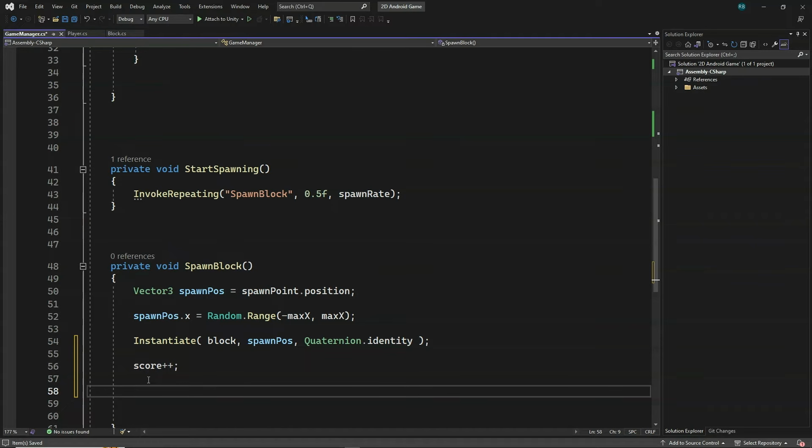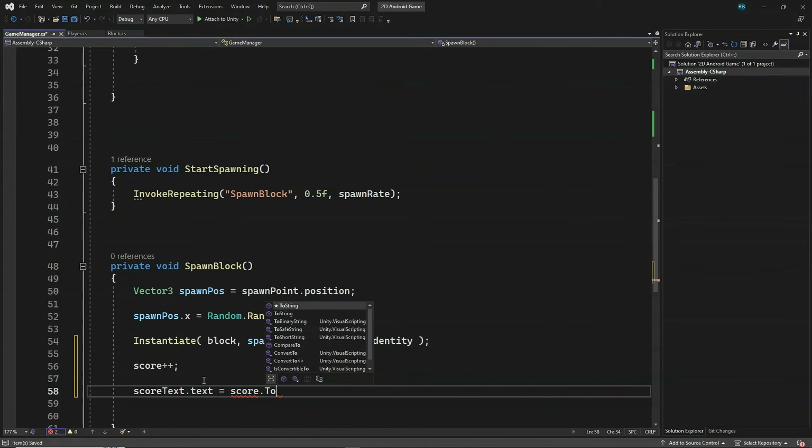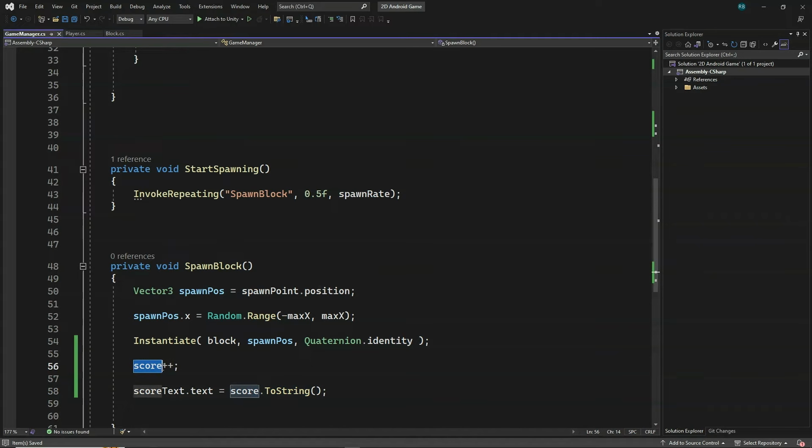Next, we also need to update the score value on the UI element. For that, we can write scoreText.text = score.ToString(). So here what we're doing is, this score variable is an integer. We are converting it to a string, otherwise it's not going to work. Then we are setting the text value of our UI element that we have created on the screen to this score value. So whenever it is 1, it will become 1. When it is 2, it will become 2, and automatically our score will change on the screen.